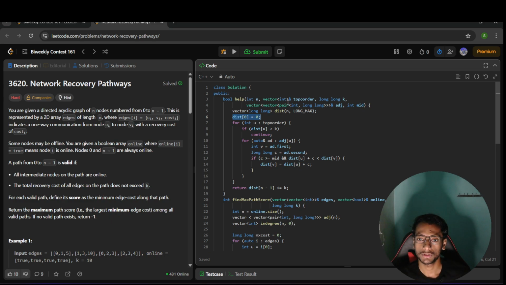Now I have the topological order of the nodes in this vector, right? So in this order I will iterate over all the nodes. Okay, and I'll check if the distance of the current node u is greater than k, that means it is not possible to go to any further adjacent node, correct? Because the total cost should be less than or equal to k.